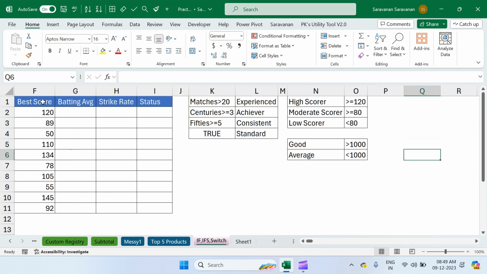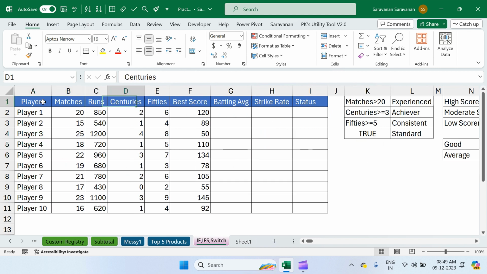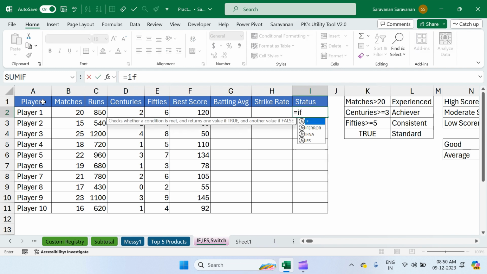For status, I'm going to use: if it is greater than 1000, good, or else average. Basically, this IF condition works on either true or false. It's logical. So let us start with the IF tab. First, find out what all parts we have. Logical test: if the condition is satisfied, give me true, or else false. So let us take runs.